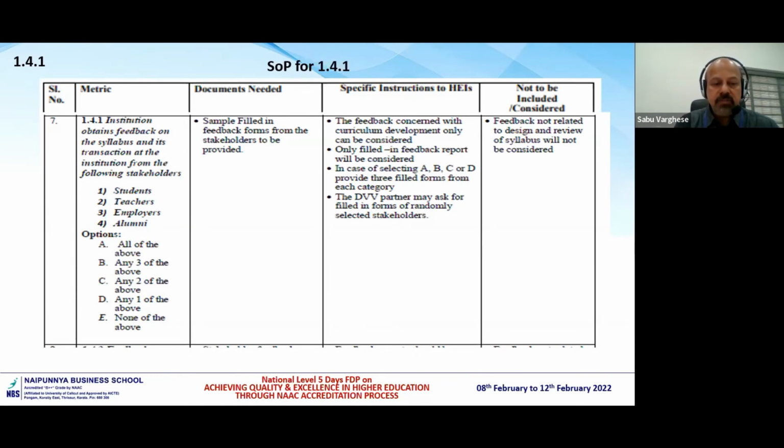Basically, all of the above means you are getting the highest marks, the full marks. Any 3 will be proportionally reduced, then any 2, any 1, and none of the above. There is nothing here. Feedback not related to design and review of syllabus will not be considered.